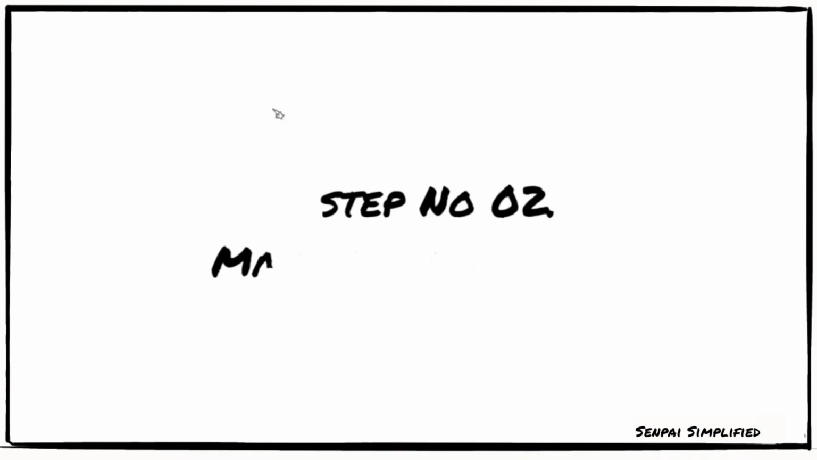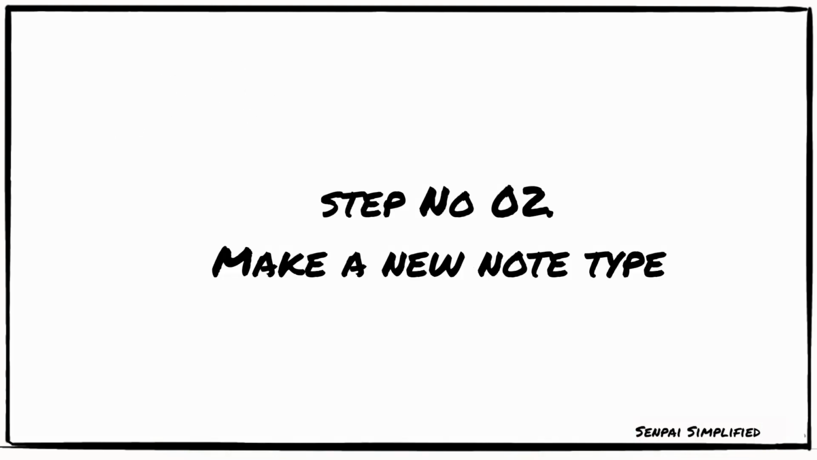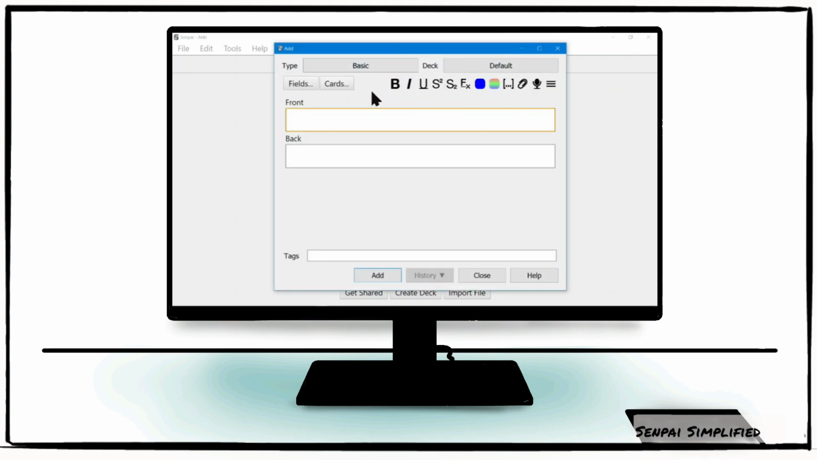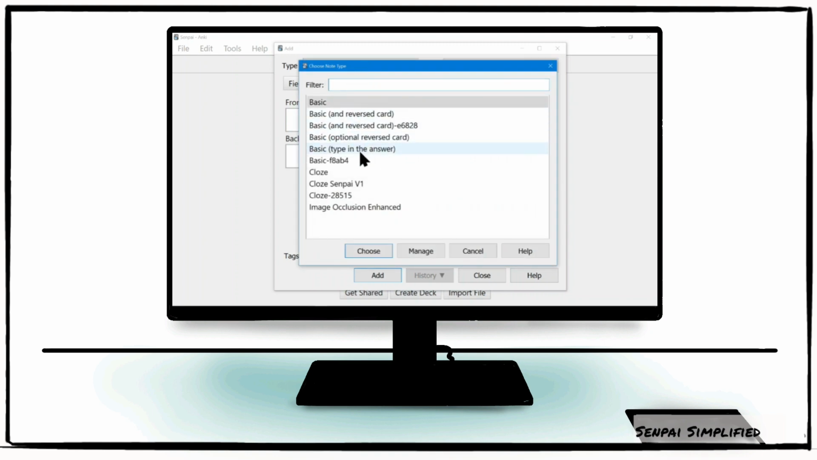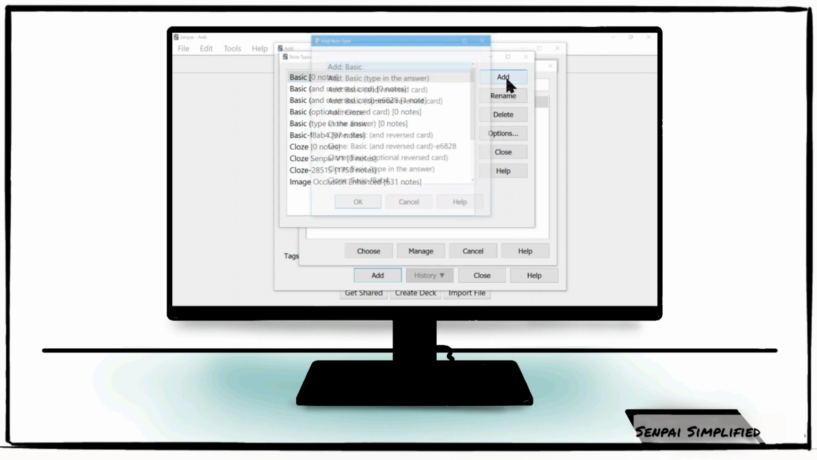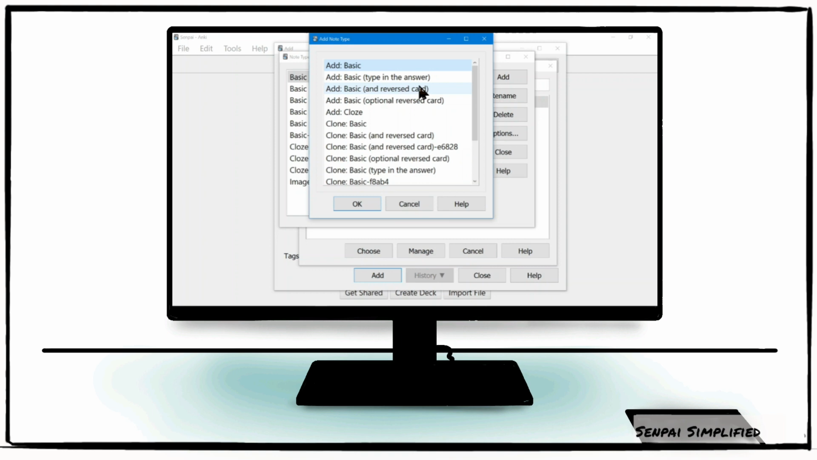Step 2. Make a new note type. Click on Add. The card editor will show up. On the top left corner, there is a button to select the note type. Click on that. Click on Manage at the bottom of the window. Another list of note types will appear. Click on Add. A third list of note types will appear.